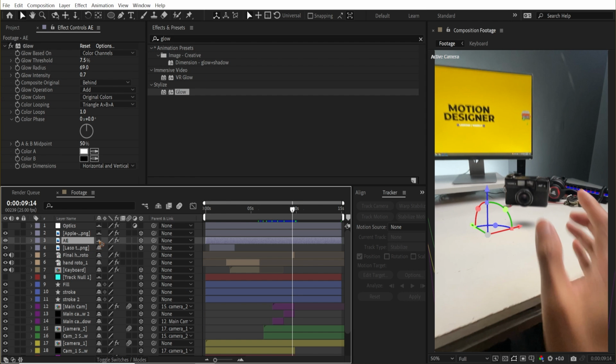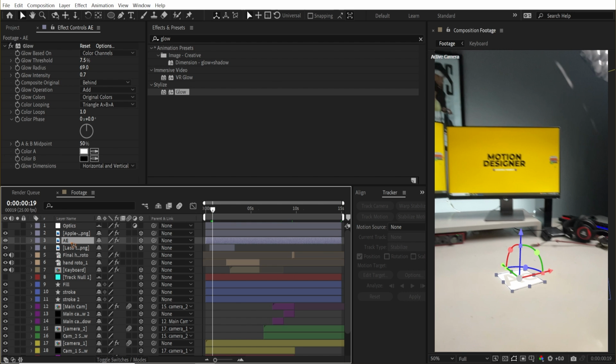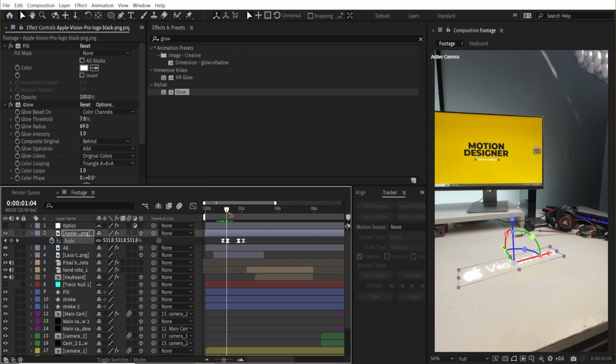And for this After Effects and Apple Vision Pro logo, just drag and drop and import this just like we did for the rest of the images. I just added a scale animation, as you can see here.